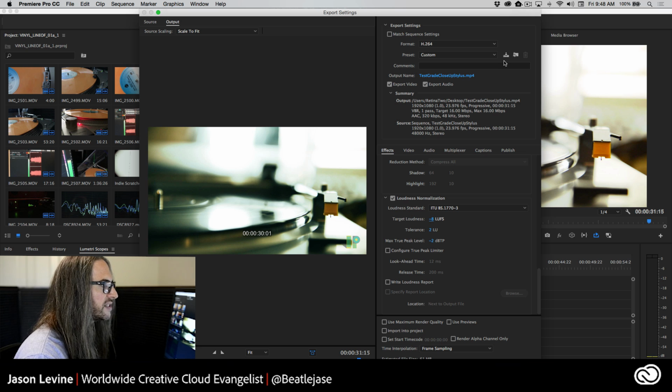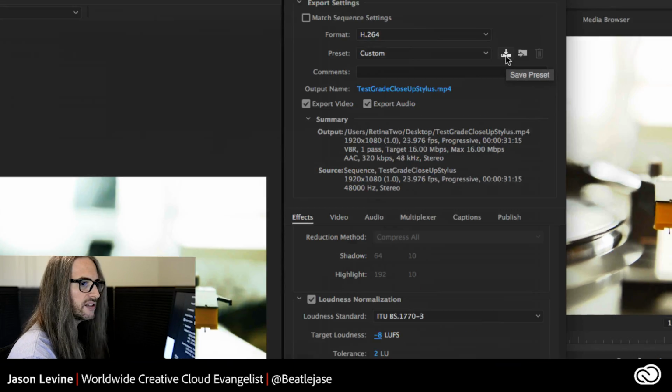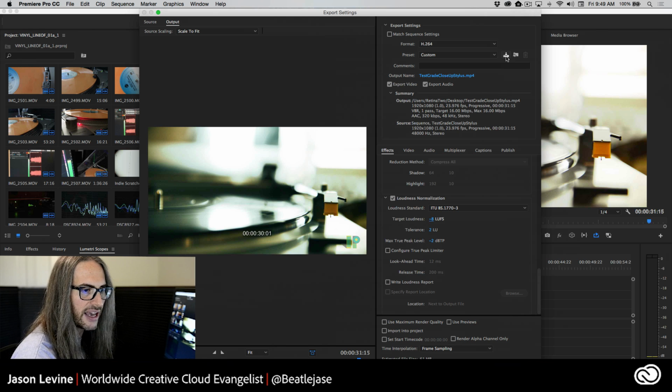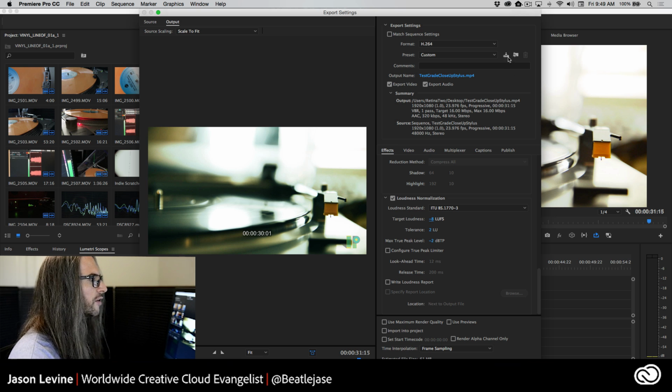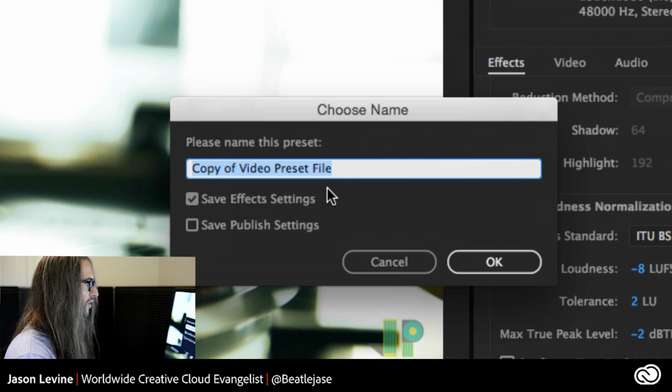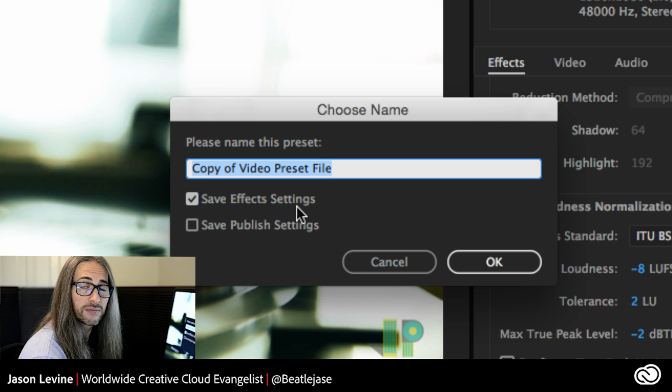Well, up here in export settings, you'll see that you have this little icon here to save the preset. And that's where you can actually do that, okay? So here, oh, whoops, hold on, sorry about that. Here, if we go ahead and choose Save Preset, you'll notice that it asks you first to give it a name, and then you can save your effects settings, okay?